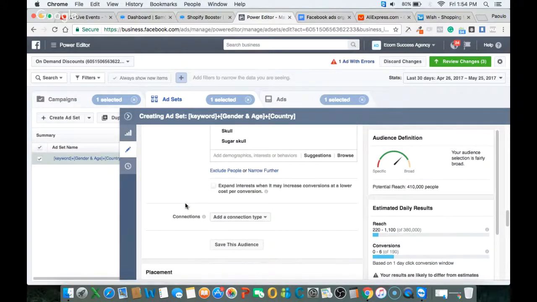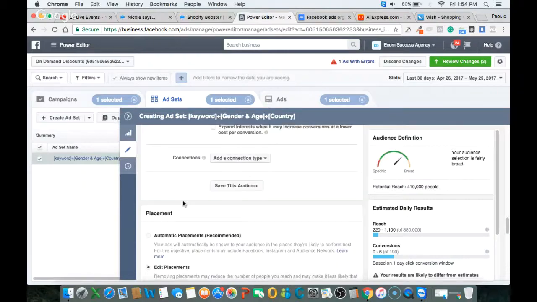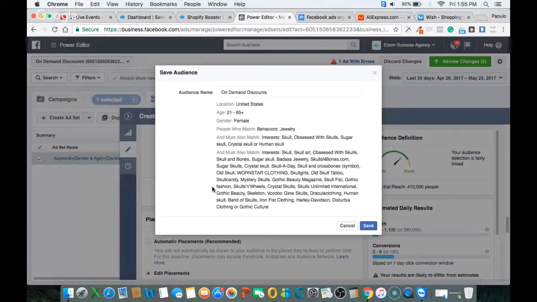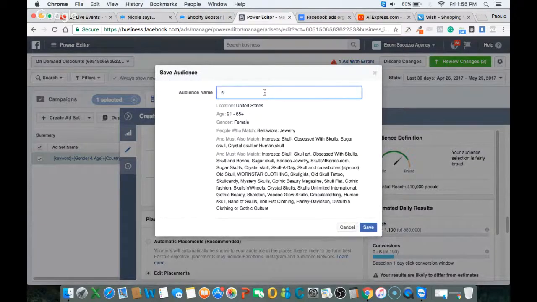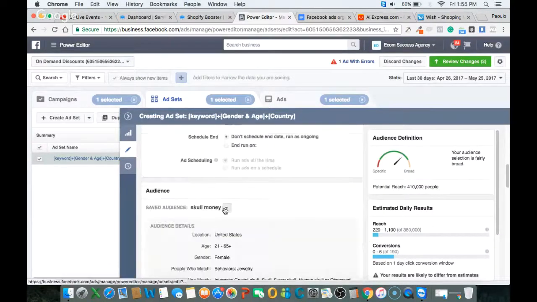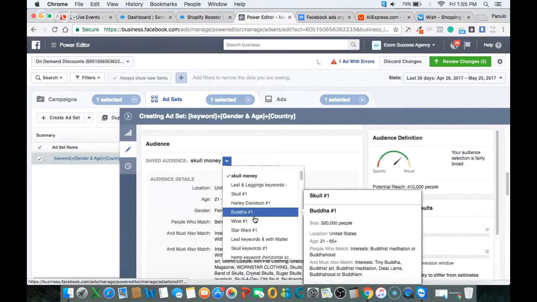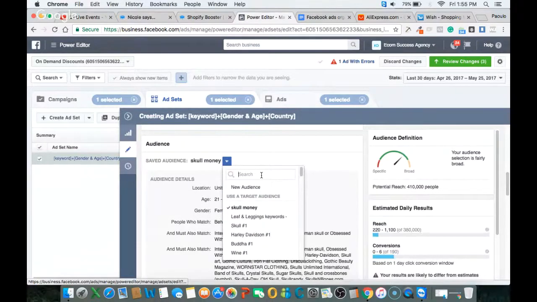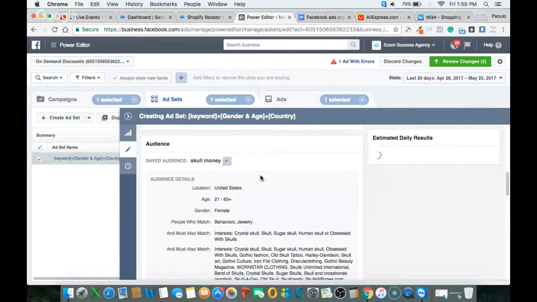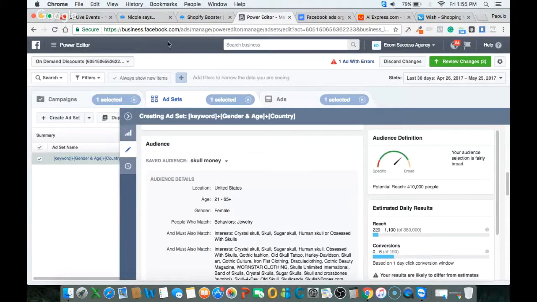Yeah, we can go on and on. Here's another quick tip. Let's say this audience starts to work. You can save the audience and call it skull money, right? Maybe this is the one that's making you money. This is an audience; you can save it. And now you can go up here and figure out where that's at. So if I type in skull money, next time I want to sell a similar product, it's already saved. That saves me a lot of time.